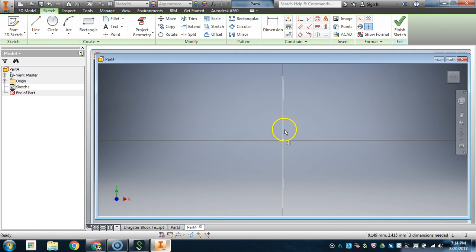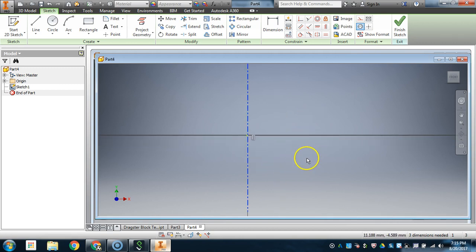Click on the line, and then click on the mirror tool, or I'm sorry, the center line tool, and that turns into a center line. And you'll see why this comes in handy in a little bit. Then I'm going to draw just the rough 2D profile of what the wheel should look like that will be revolved.